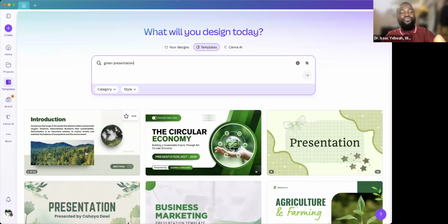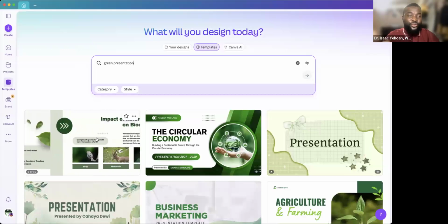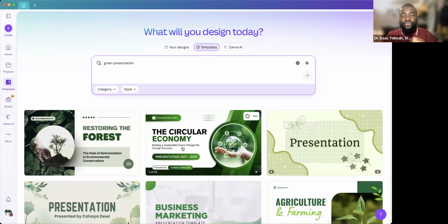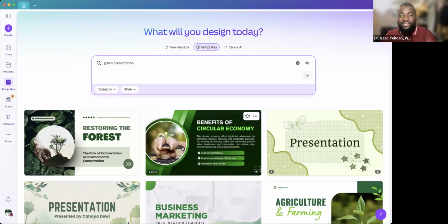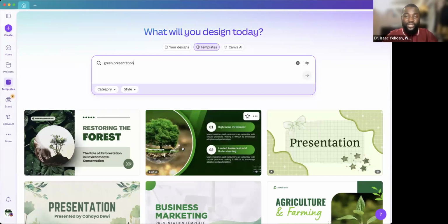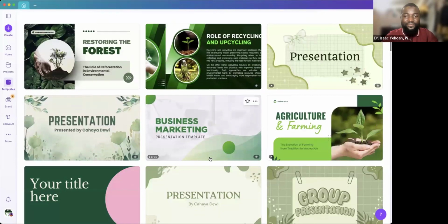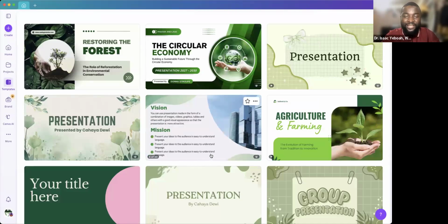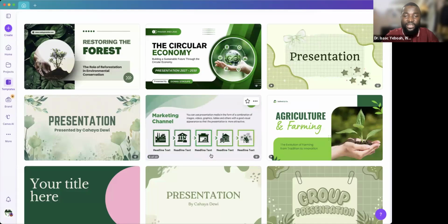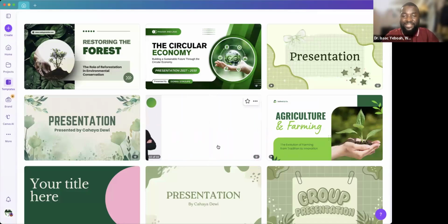So if you want to use this theme, you just click on it, it will open, then you do your editing. If you want to do something in line of economics, this template is also there. You can just click on it, then you start editing. If you want to do something in line with business, in line with marketing, that's giving you this beautiful template you can choose from and you can start editing.